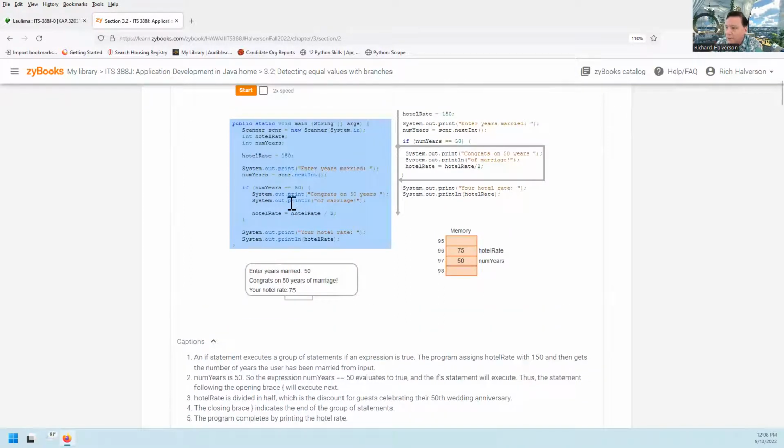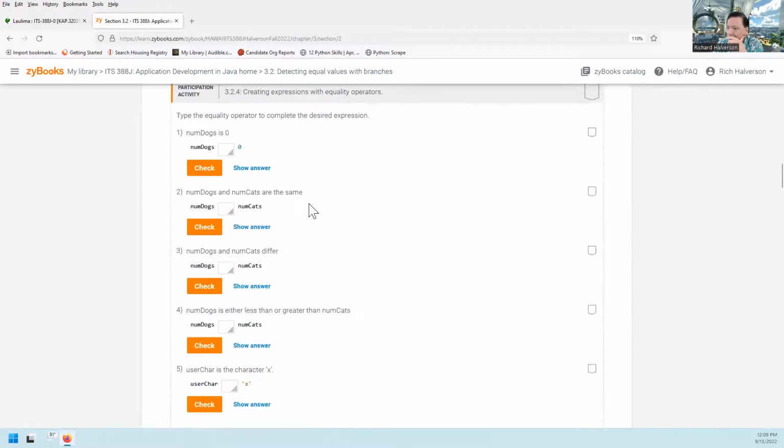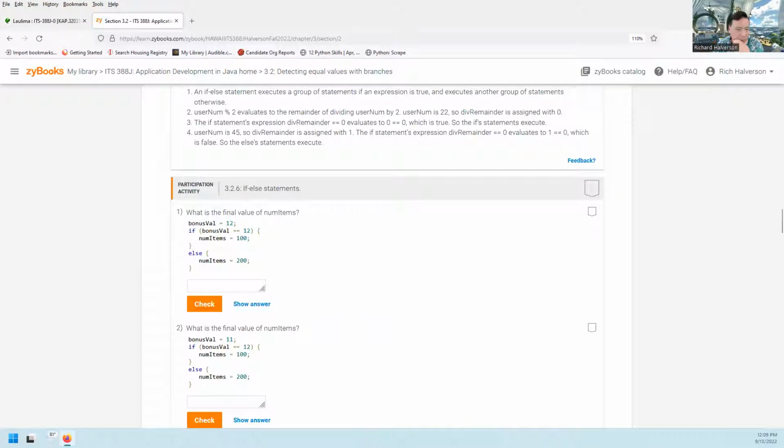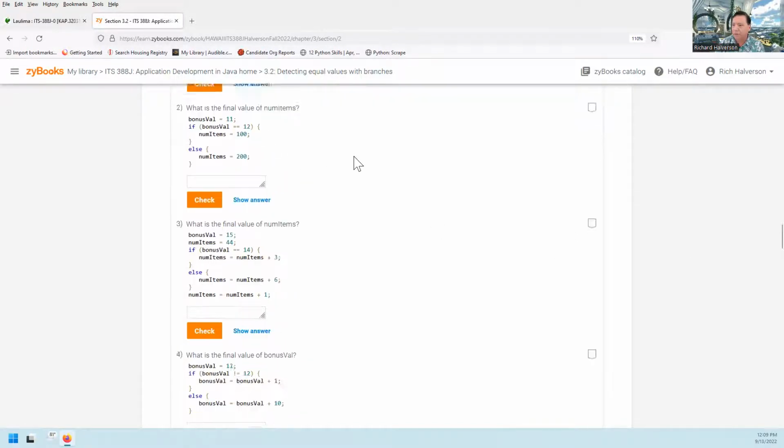So everything else is the same. You have to put the if condition in parentheses. I'm going to go pretty quickly here because I want to try to get to the lab at the end. I guess there's only one. All right, so this tests your understanding of the if else.